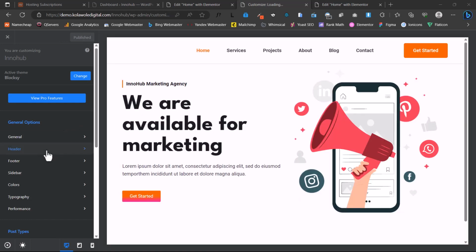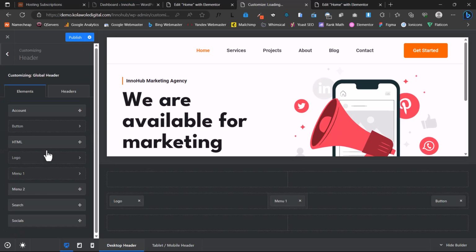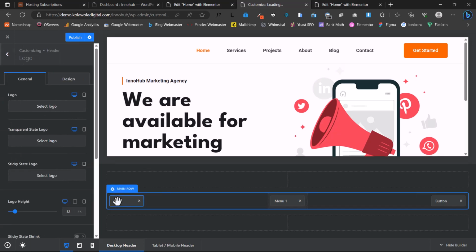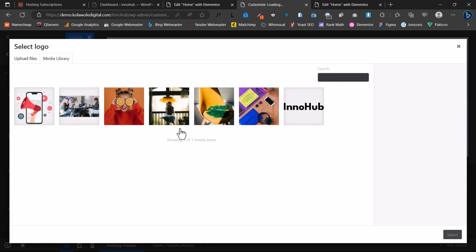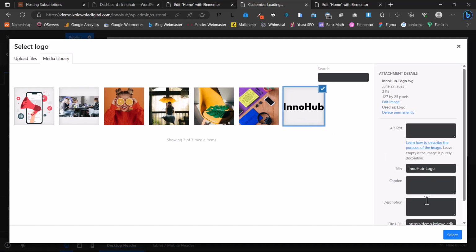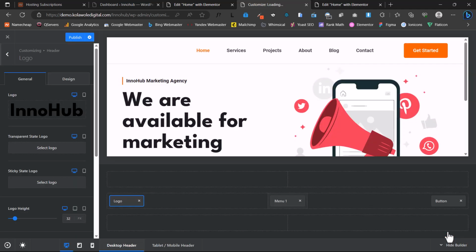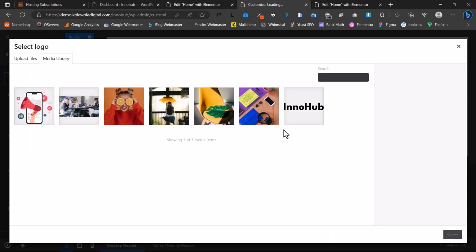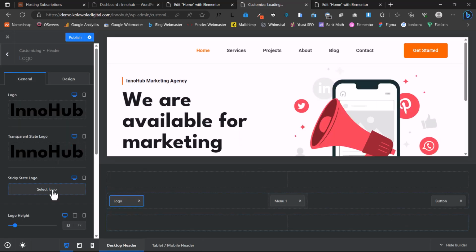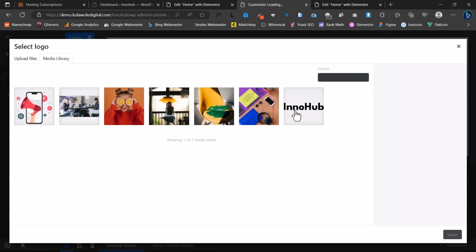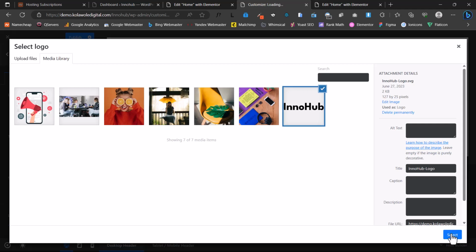Now let's click on the header. Click on Logo. Now select Logo. Let's select this one. Transparent logo. Let's select this one. Sticky logo. Let's select this.